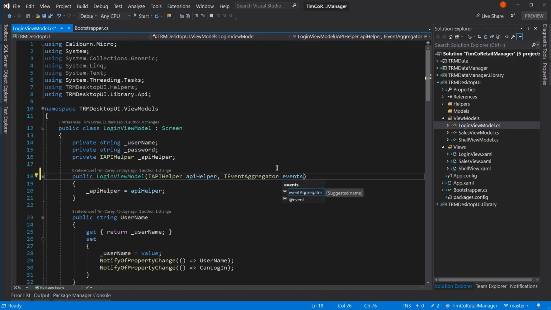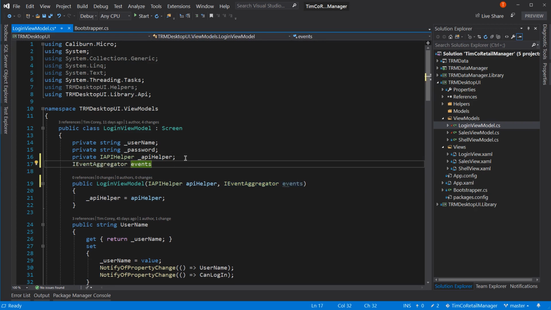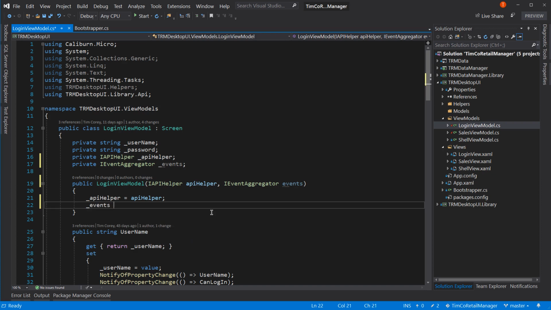We call it events. And this, again, is the beauty of dependency injection: I didn't have to know how to instantiate it. I didn't have to know how to set it up. Nothing. I just said, you know what? I want it. Give it to me. And now I have it. Okay? So now I can use it anywhere in this class.